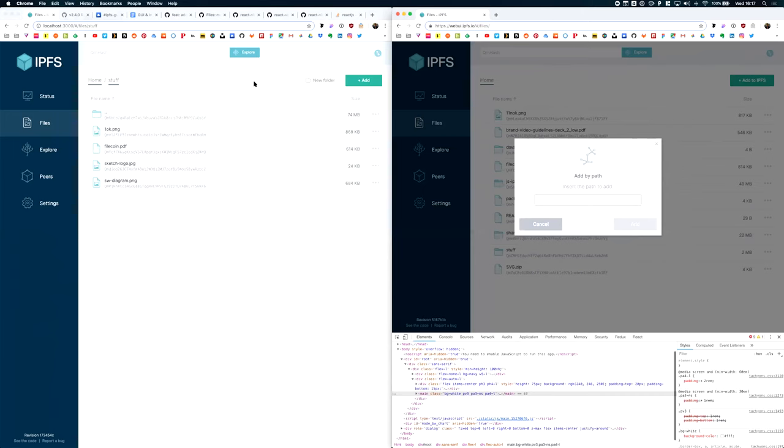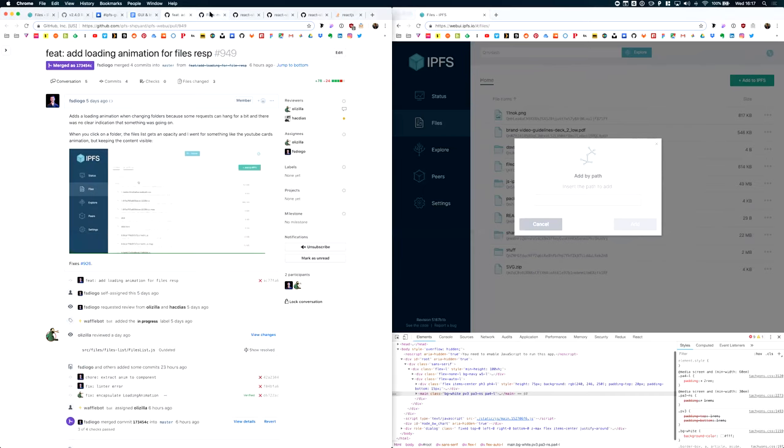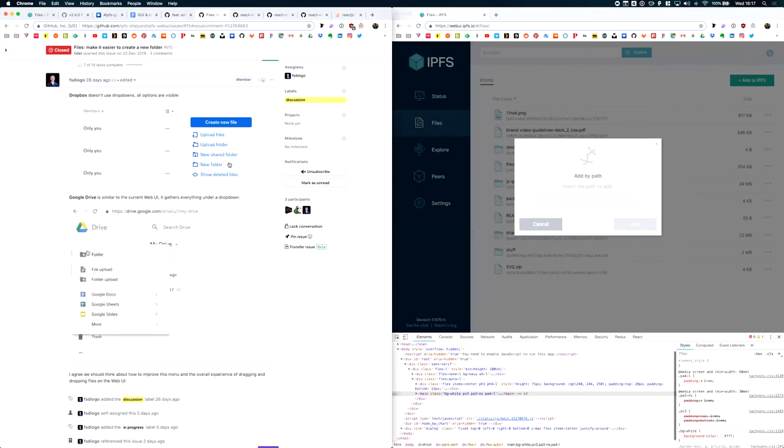So my refactor was I saw how Google Drive and Dropbox were doing it. For example, Dropbox doesn't have a dropdown but has a lot of choices. But the icons help a lot because we can see that this is a folder, this is a new folder. And in Drive, you can create a new folder or you can upload stuff. So basically, my refactor was to join these two.